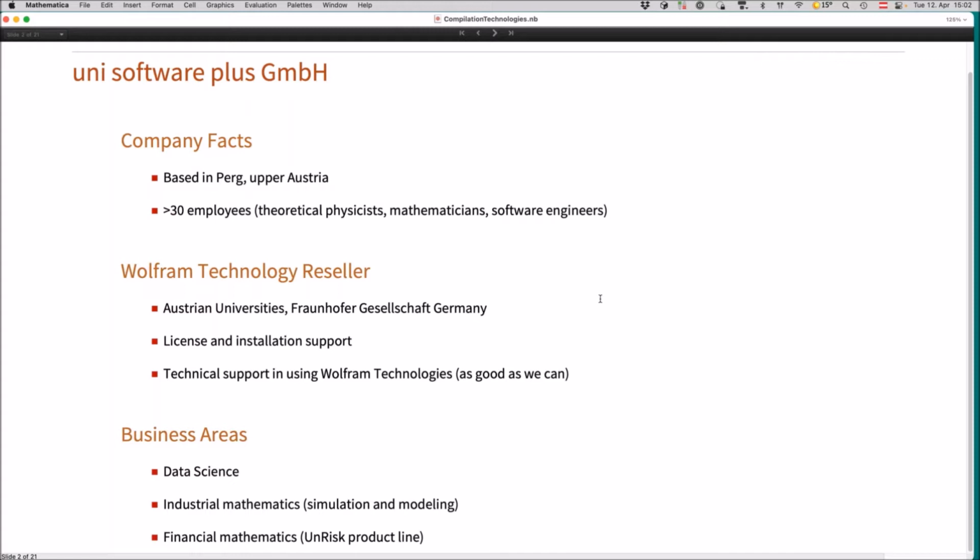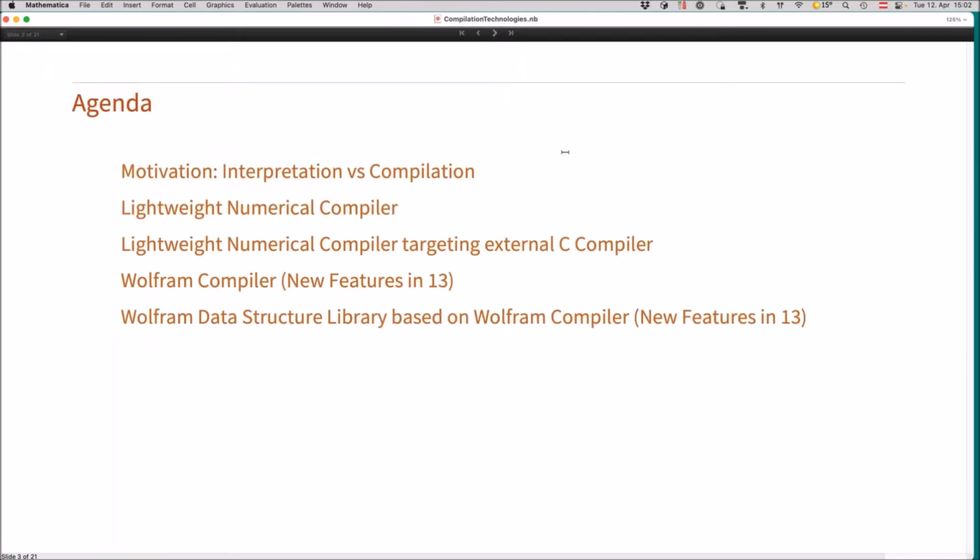But let's now get to the topic of this talk, which is compilation in the Wolfram language. Before we talk about compilation, we have to motivate why we actually need compilation in the Wolfram language and how compilation is different to interpretation. We will then look at the two different instances of compilation that currently exist in the Wolfram language.